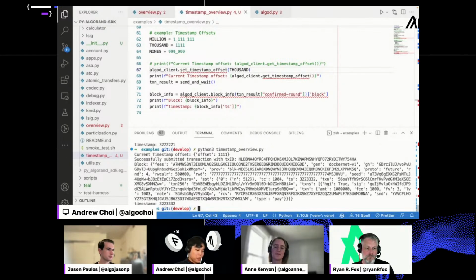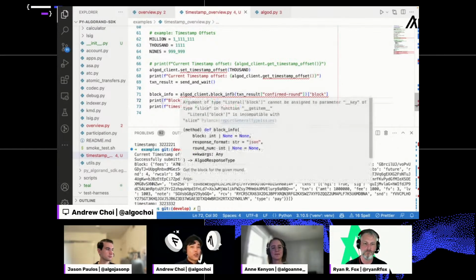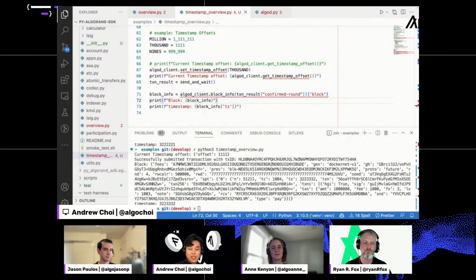With this, we really hope that devs can use this feature to create tests that are really similar to real networks. And we're very excited to see what other things you can build using these testing utilities as well. And hopefully this can make your lives a lot easier.